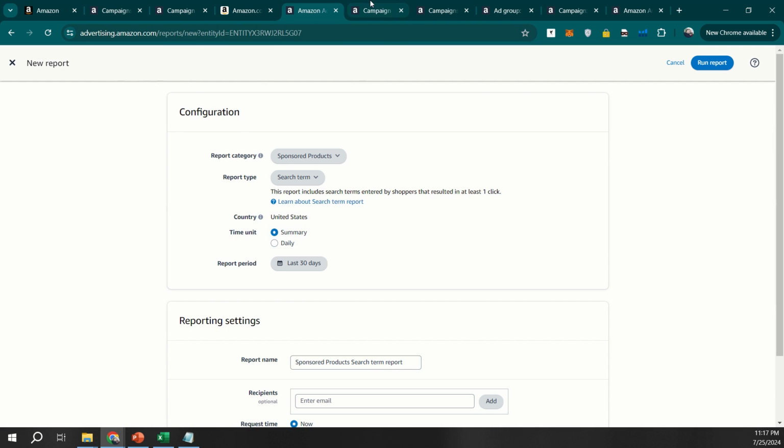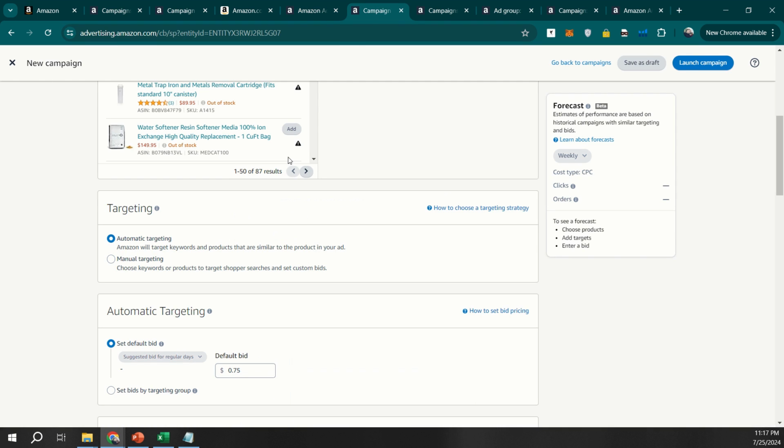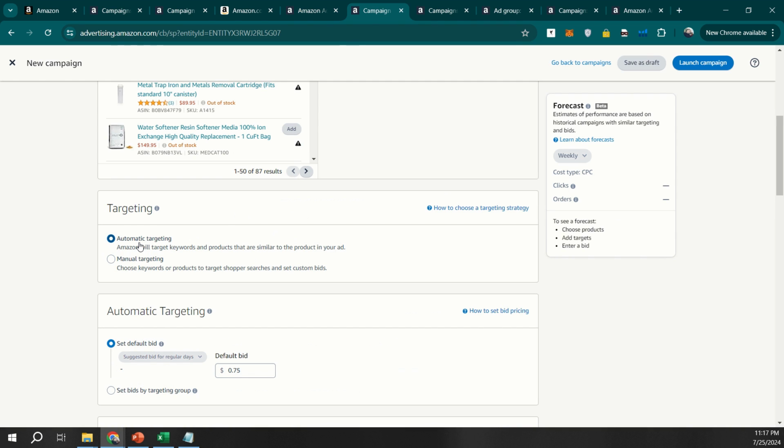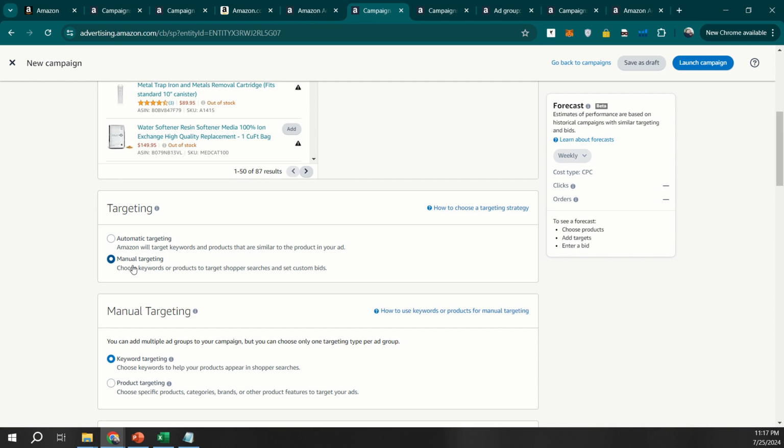Another best practice is to leverage automatic and manual targeting. Start with automatic campaigns to gather data on which keywords and products perform well. Then, use this data to create manual campaigns with more precise targeting. This approach allows you to benefit from Amazon's algorithms while also having control over your bids and targeting.